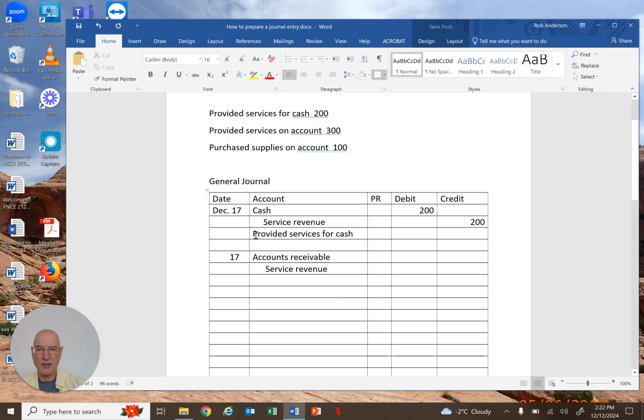And again, here's my explanation line. So look at what I can do here. I can copy this in and just write provided services, and I'll write on account. Okay, look at that. That's efficient, right? And then I'm going to put in the dollar amount, the debit first. All debits go first, followed by the credits. There's our 300.